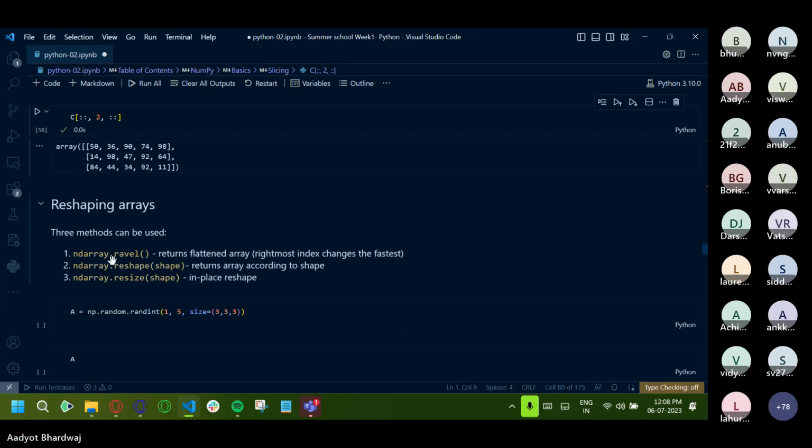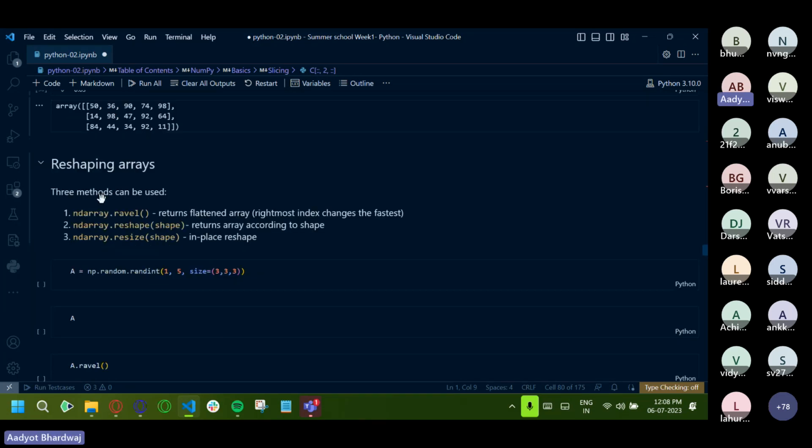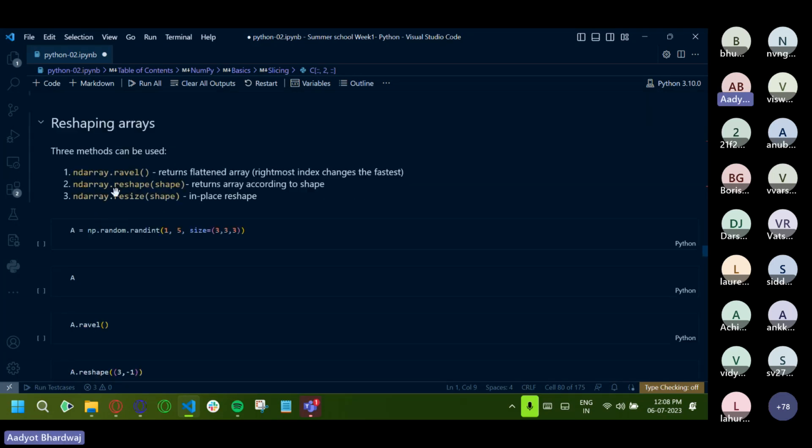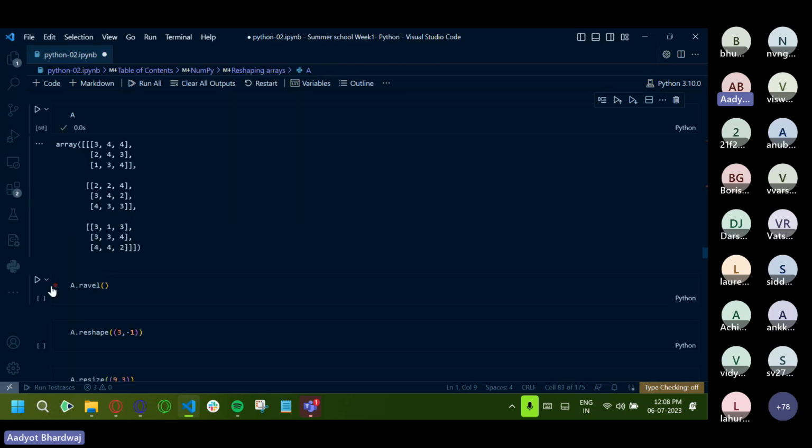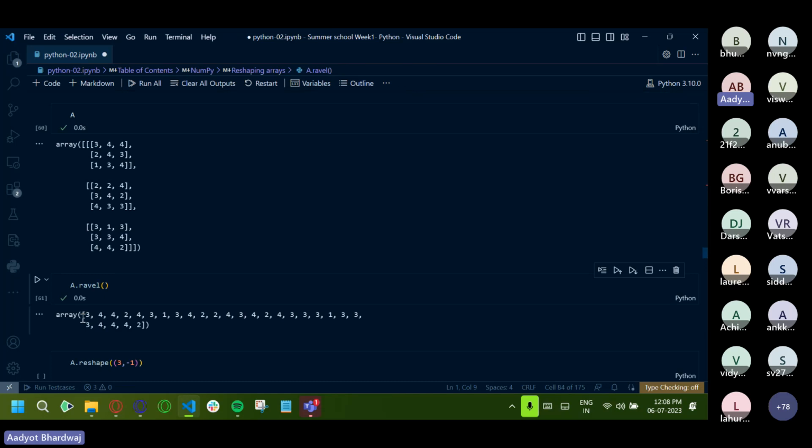Okay. There are some more functions about changing the shape of an array. So there's something called ravel. So if I make a random array here of 3 by 3 by 3 size, if I ravel it, it basically takes all the elements consecutively and it makes it into one long array. That's the exact same order it is in here. So just all the values in one array.